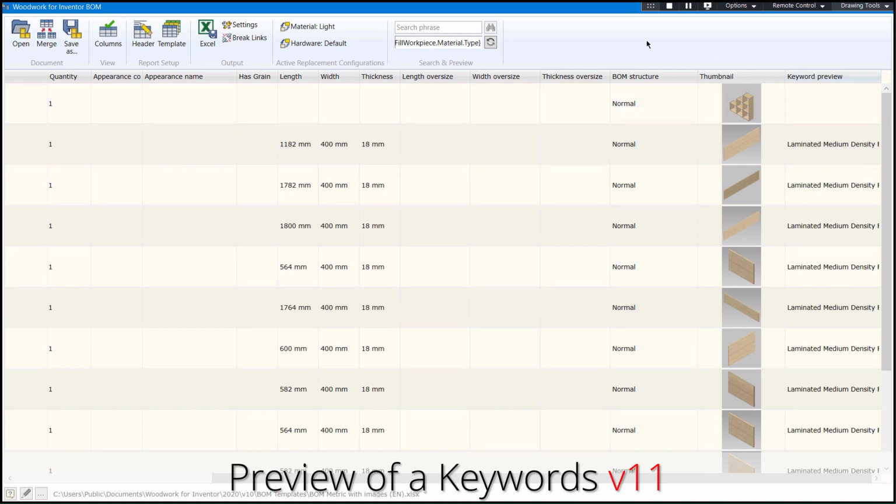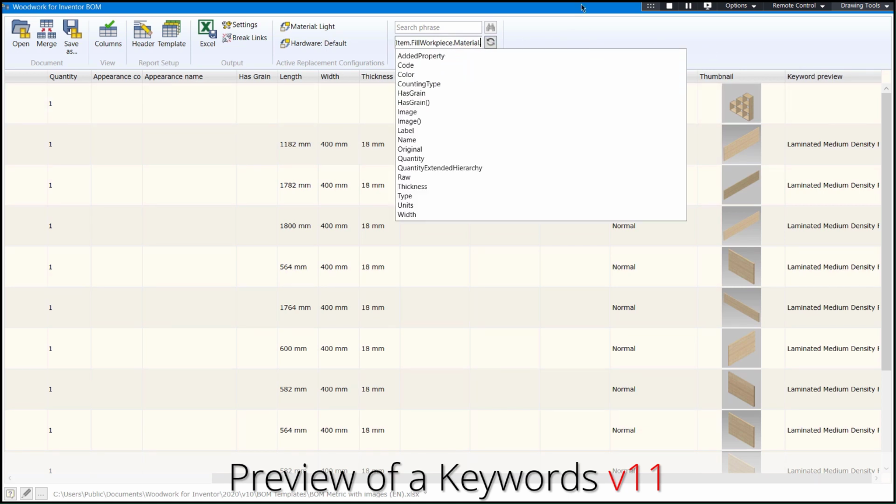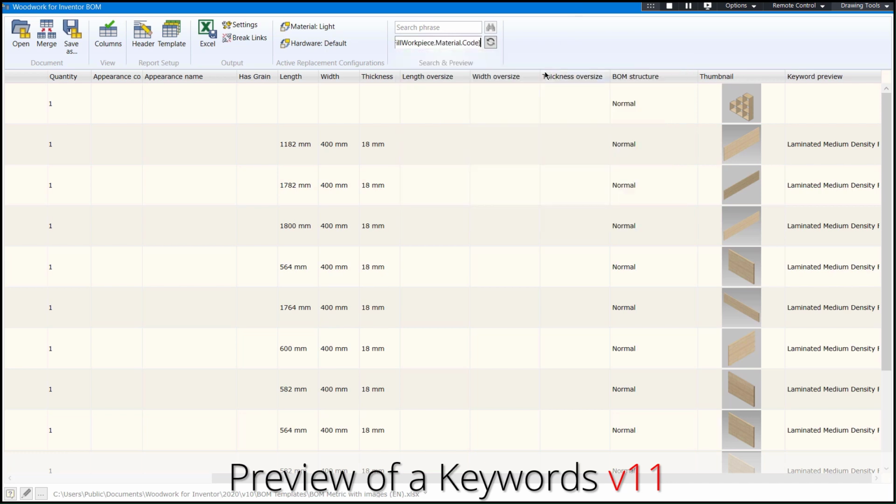And as you can see, that's the result of the keyword in the very right column. So you can see what result it returns. It can be material type, material code, material name, blank width, whatever you like. So you can just find the right keyword and then copy that keyword into your template file and then use it in your final output.